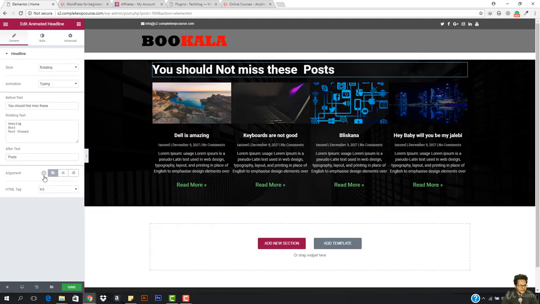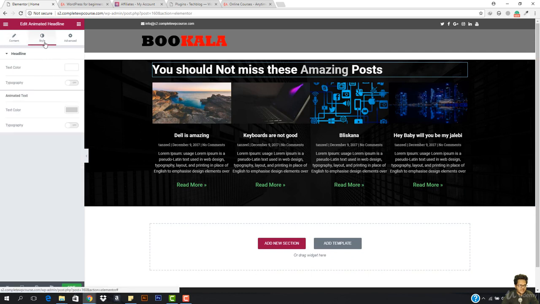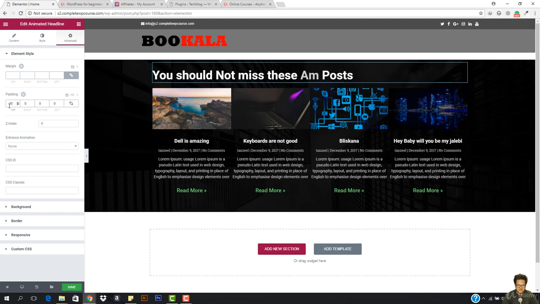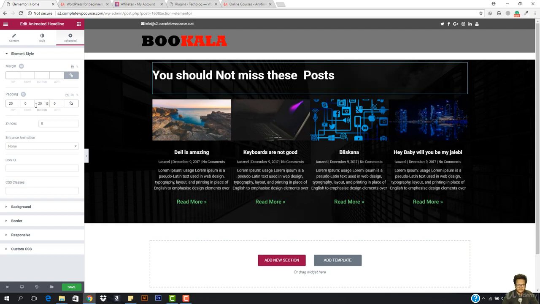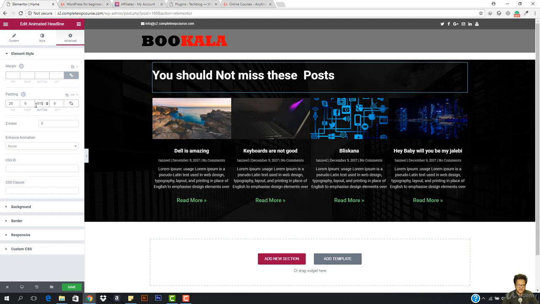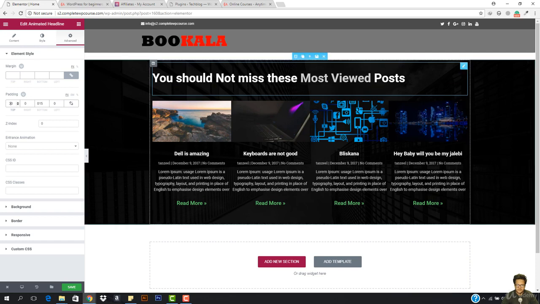What I want right here is some spacing to the top, so I'm just going to assign the padding right here. Let's uncheck this because we don't want to link values together. I'm going to assign this to be 20 pixels from the top, and from the bottom, it should be 15. 15 looks fine, and I want it to be like 30. So this looks cool.